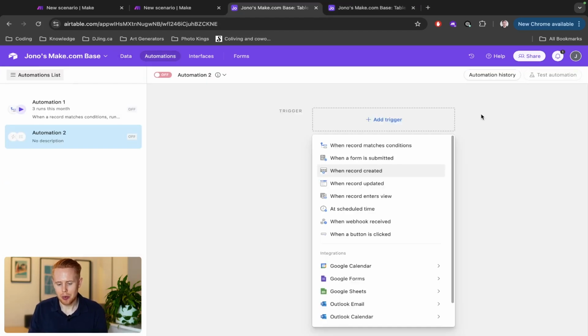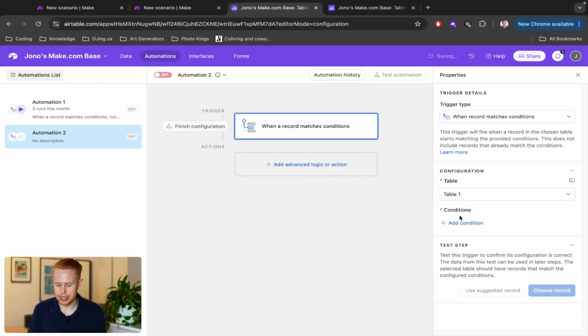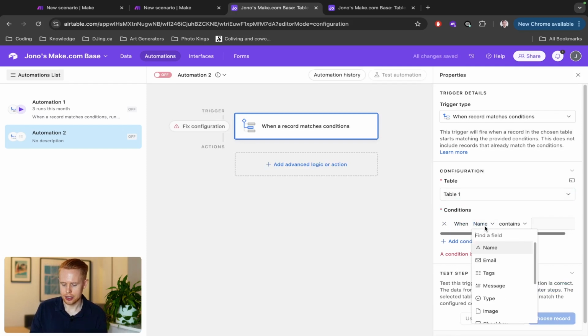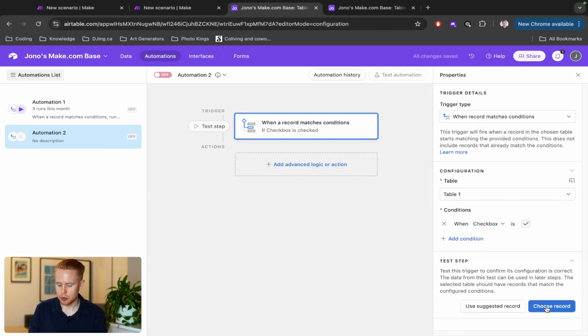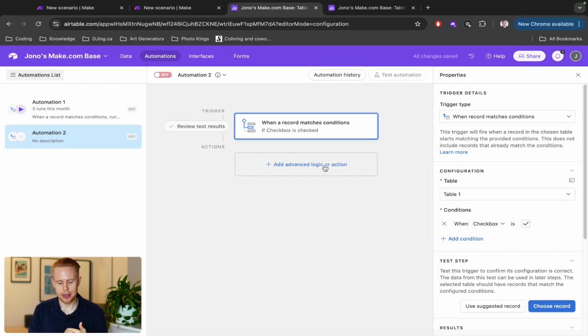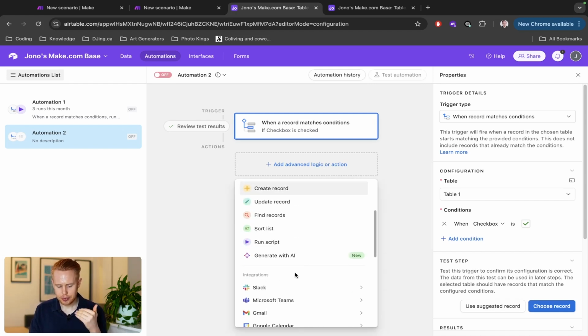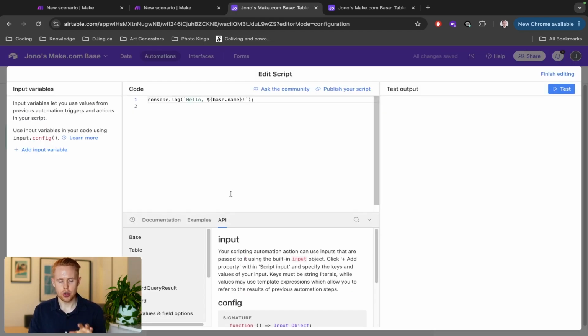So how we're going to structure this at the beginning is with a trigger that is when a record matches a condition. And what this condition is, so we're going to add a condition here, is that the check box is checked. We're going to choose a record. This is a sample record so that we can use this to test with. I'm going to go ahead and select that. And then the next thing is we just have to create the action step here. And with this action step, we are running a script. So it's going to open up this.